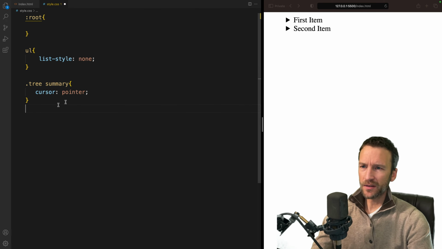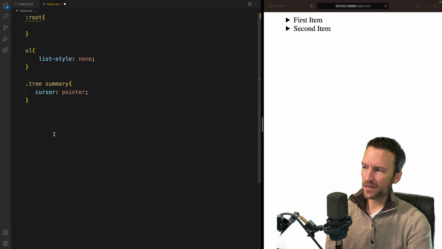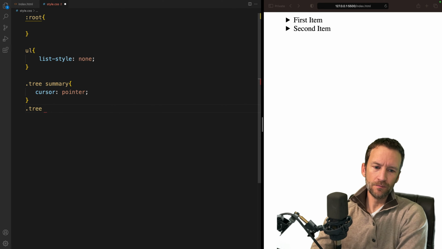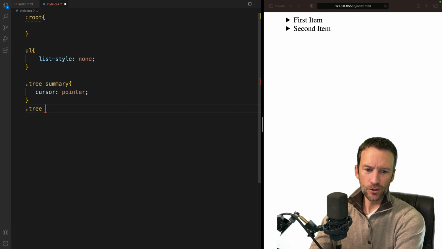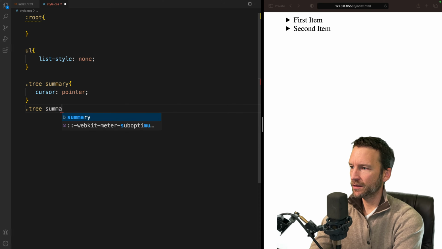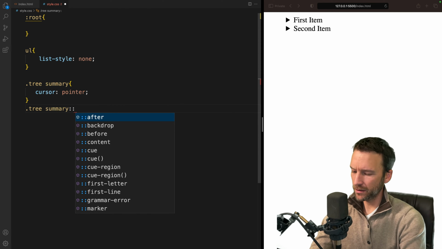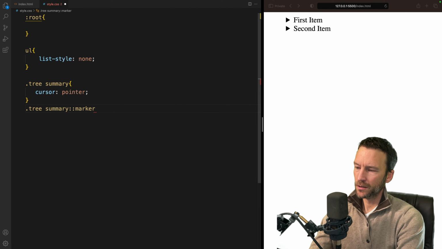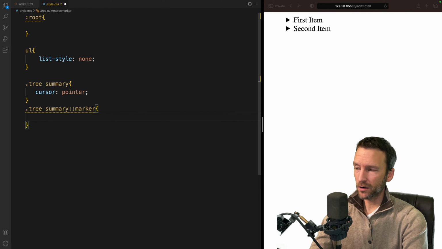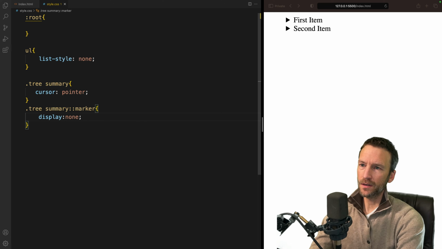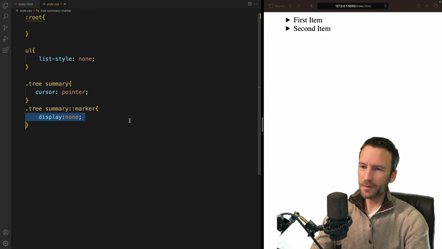So we'll do that. And then let's go ahead and hide these little teeny tiny boxes. Now these are hidden away inside of a marker pseudo element. So we have to say .tree summary and then 2 colons. And then you can see down here, there it is. It's clear down at the bottom of this list, but it's called the marker. So this is going to affect the marker pseudo element, and I'll just set this to display: none as well. And save.